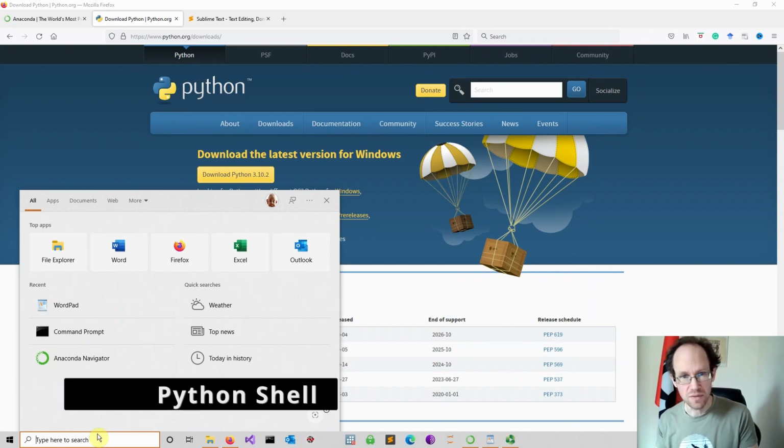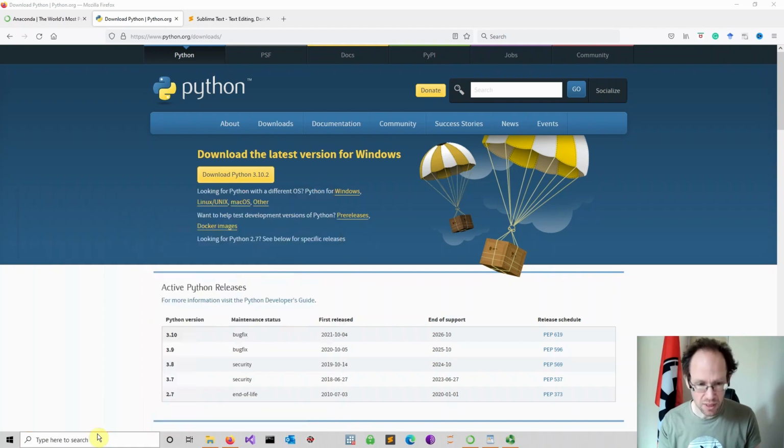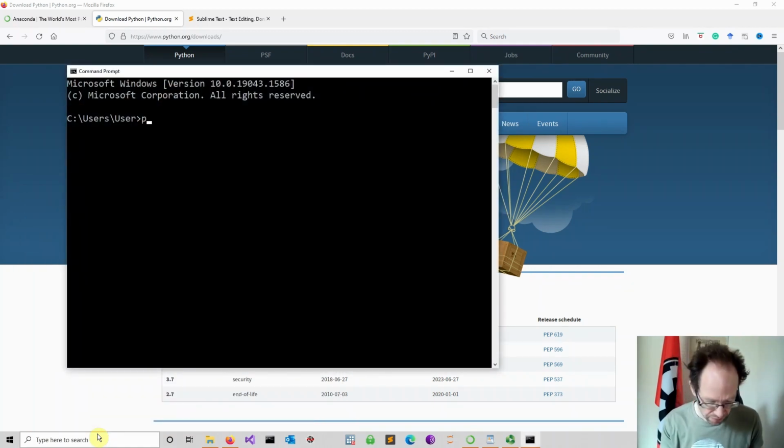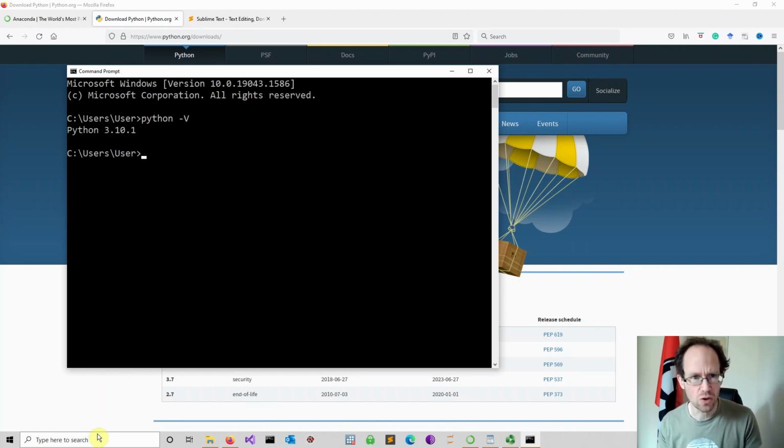After you have done the downloading, I'm on Windows, I just type in cmd and I go into the command prompt. I type in python and then minus capital V. This is just showing me the version of Python on the system and it confirms that I have Python 3.10.1 installed. If that doesn't show you the expected outcome, it's not installed on the system.